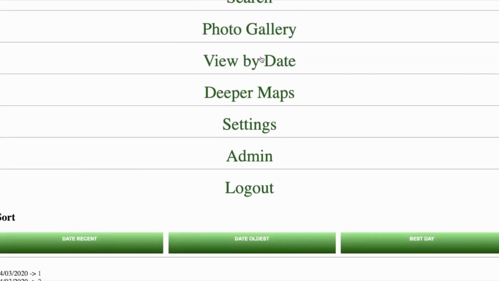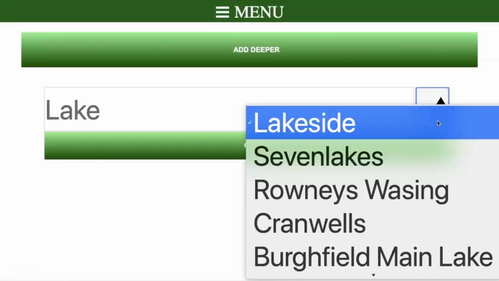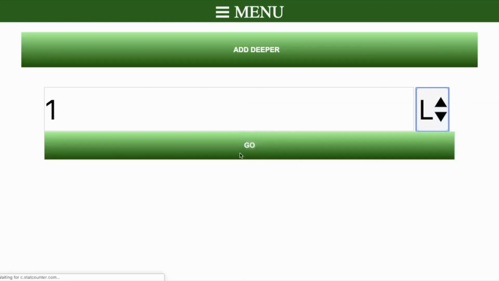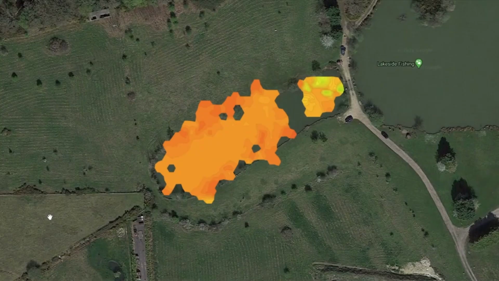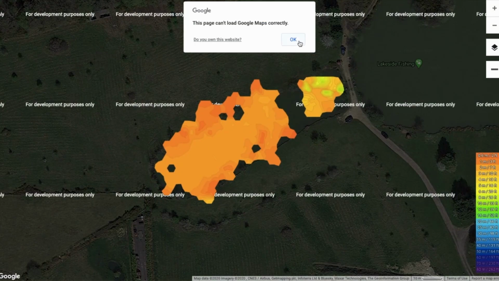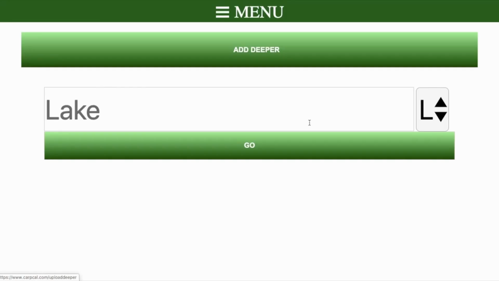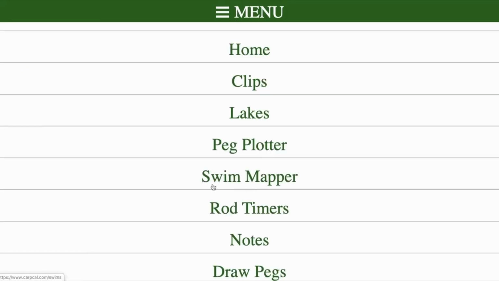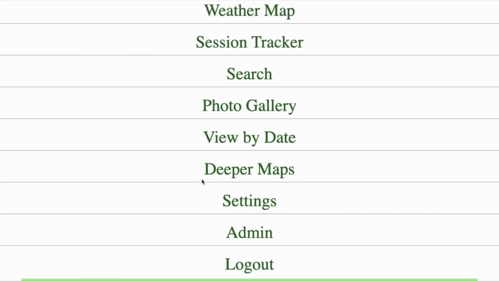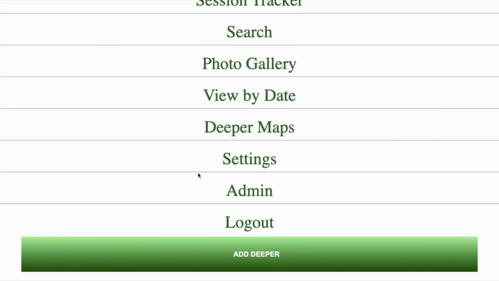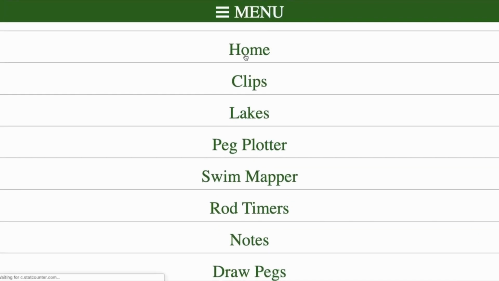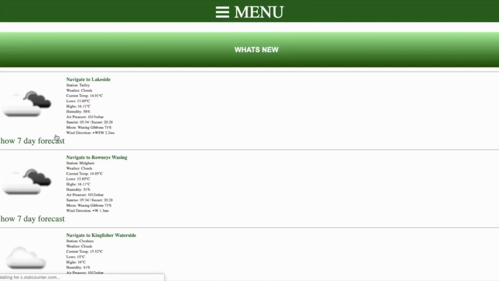And we've got Deeper maps, so you can add in any data from Deeper using the share link, and that will allow you to view it all in one app rather than having to go back and forth. Looks like they haven't updated their maps yet, thanks to Google. What else have we got? That's about it. So we'll go back to the home page and give you an overview of it.